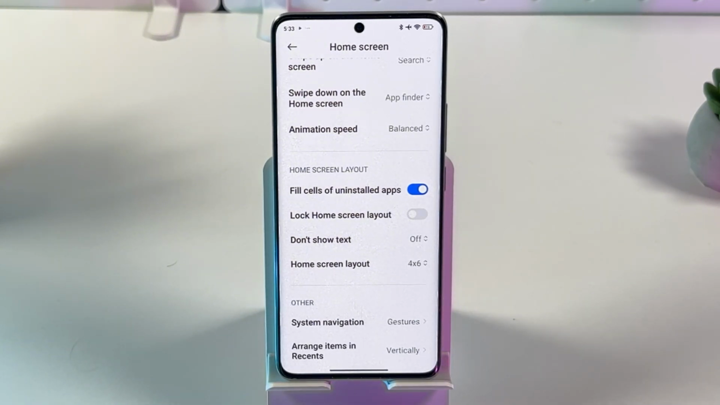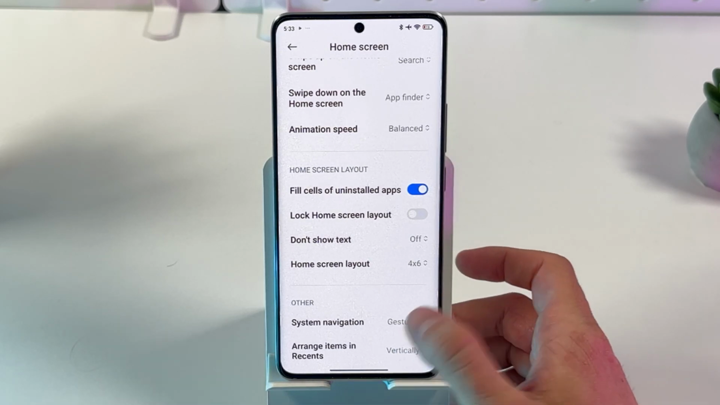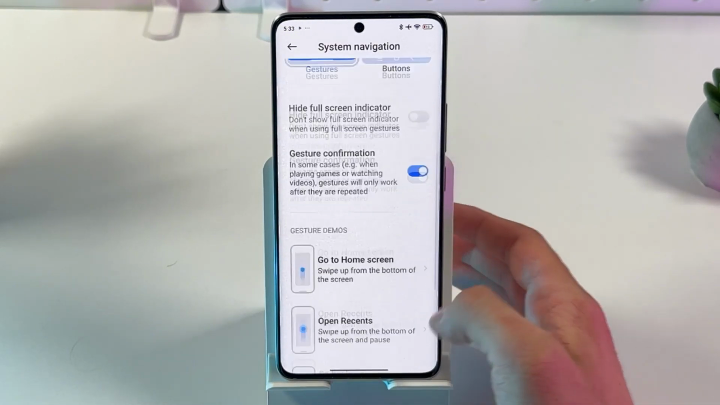Also, on some phones, you can adjust gesture sensitivity. However, not on my Xiaomi.